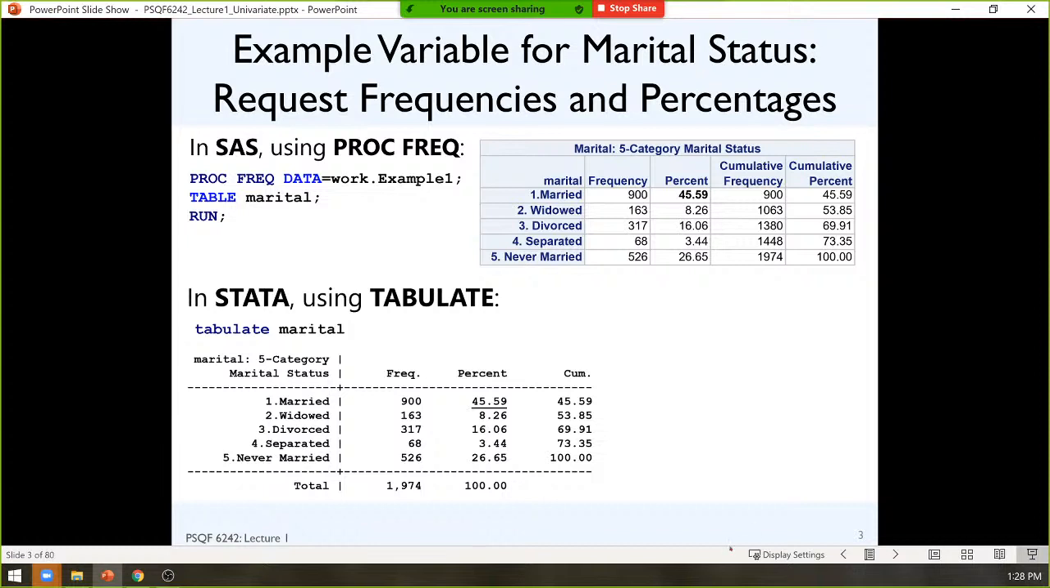Question, what does marital mean in the Stata example? Marital is the name of the column that we are asking for a tabular summary of. So it's the variable's name in each case. So marital is up here in SAS, and it's here in Stata.